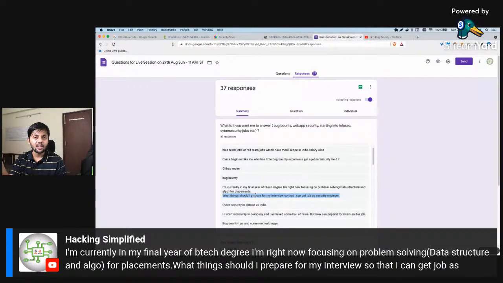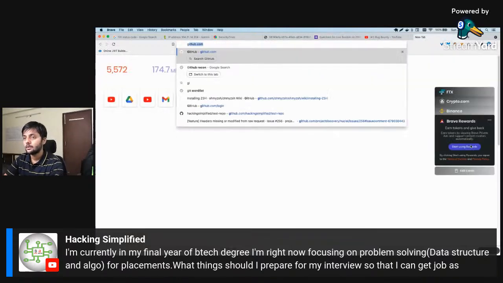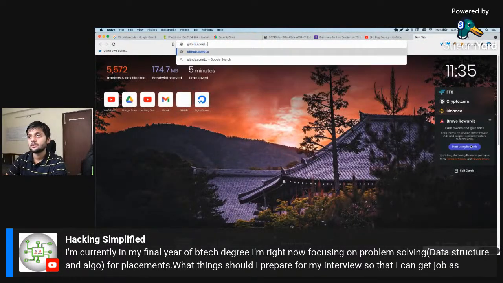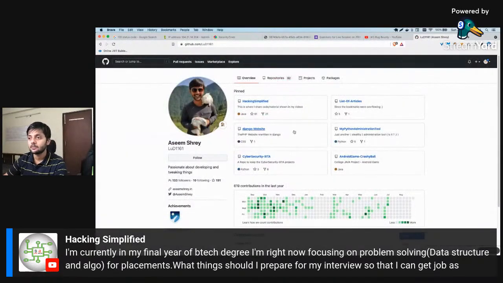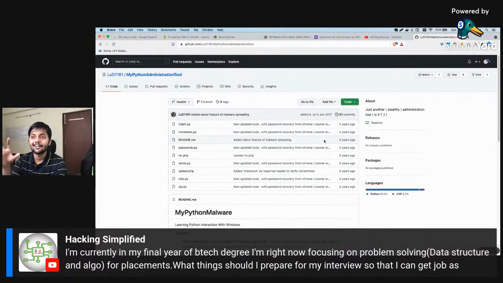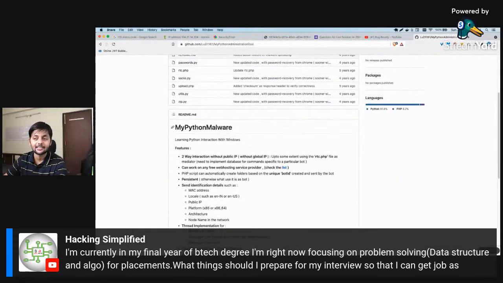I had this Python administration tool on my GitHub. Let me just show you that. So there's this Python RAT that I made. It was subtly wrapped as a Python administration tool, but rather it's Python malware.